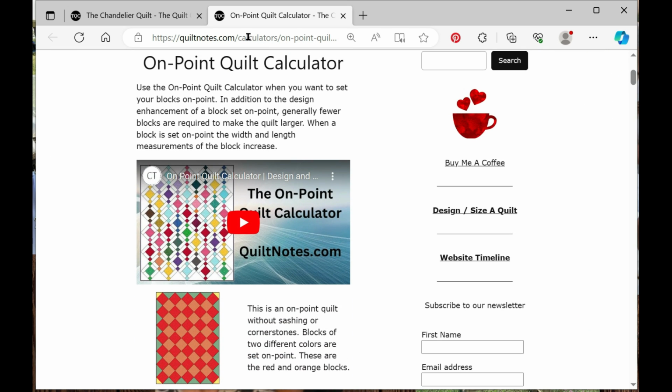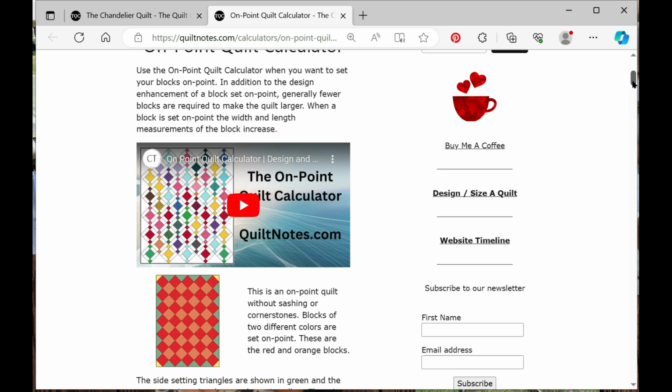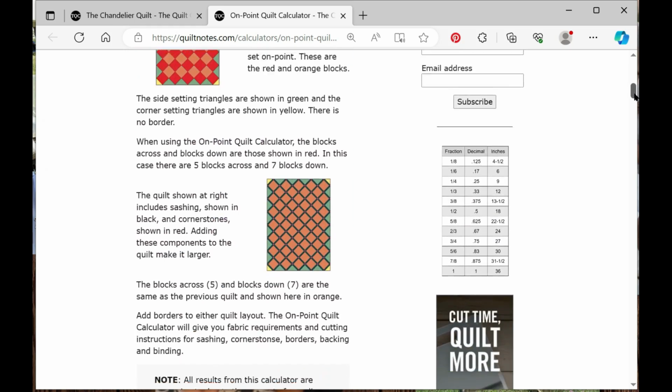This is the On Point Quilt Calculator. This is a video that shows you how to use it, so I won't go over that again. We'll just scroll down to the bottom.